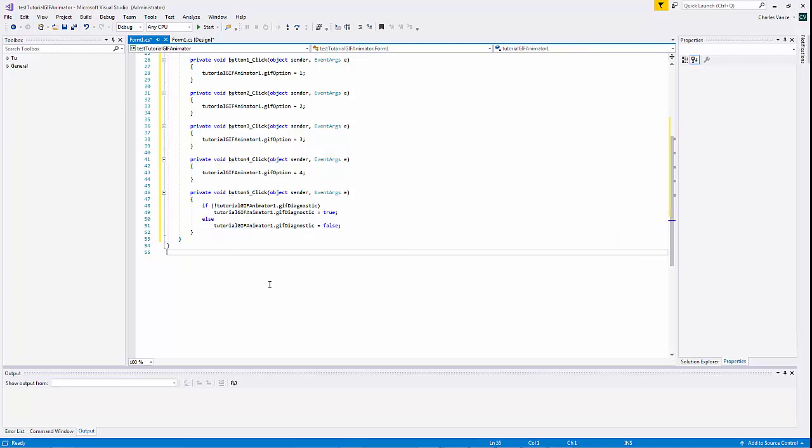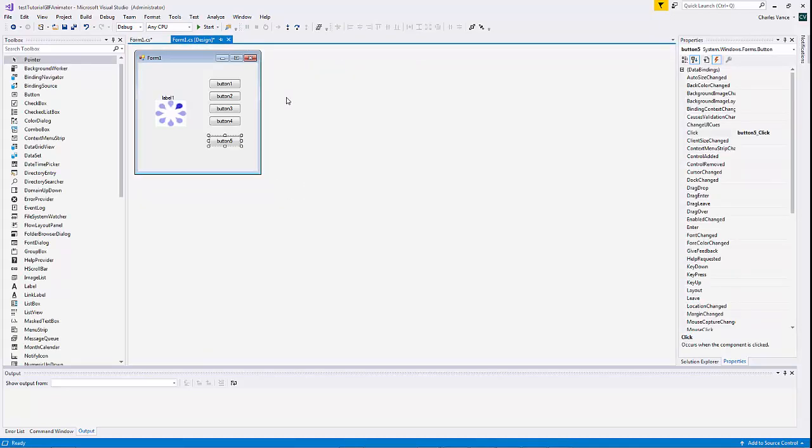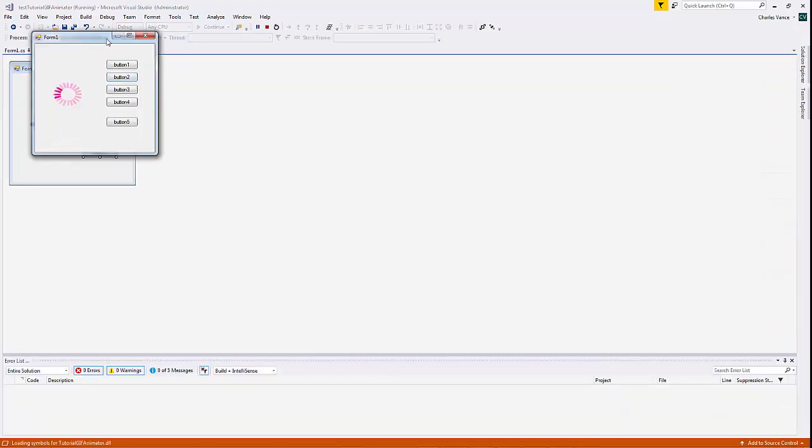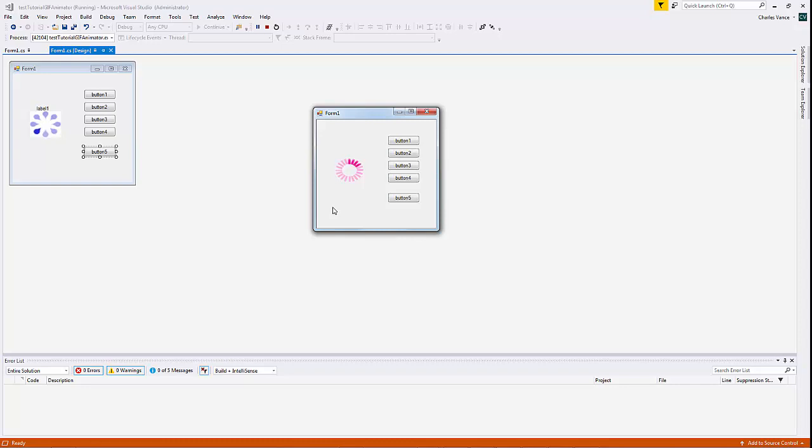So I'll make those names match what we have in this project. And now we should be ready to test. So we'll go here and now we'll just click start to run the project. And you see here's our running project. It's actually running on 2. There is no diagnostic visible. As we change the buttons, we'll get the different GIFs.